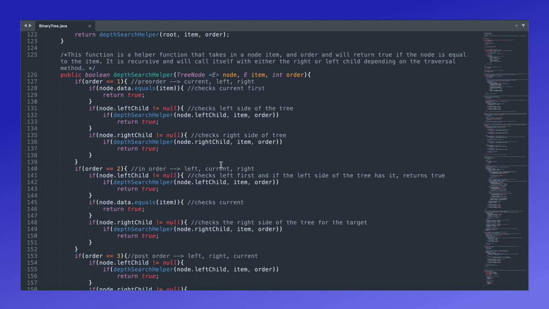So first we check current. If the current node.data is equal to the item, we return true. If the node.left child exists, we call depth search helper on the left child with the item and the order. If the right child exists, then we check the right child with the item and the order. And that's for when it's a pre-order.